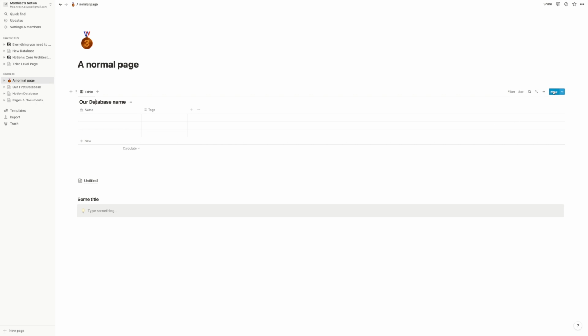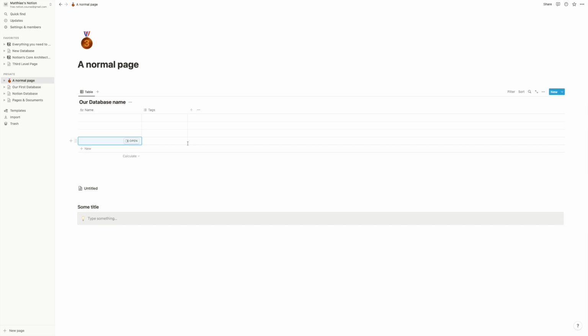And then you have this new button. You have another new button down here, and they do both exactly the same. They just add a new record. So if I click on here, we get a new line. And remember from the very beginning, the way databases work is that we have one key part of information, the first row, and then we have a bunch of additional information that we can add if we want to.